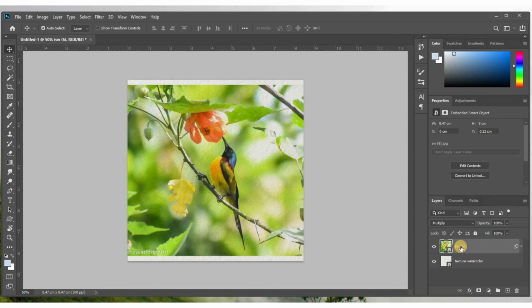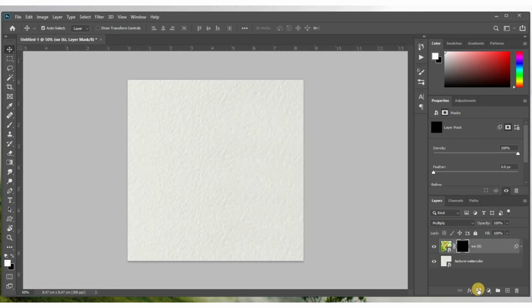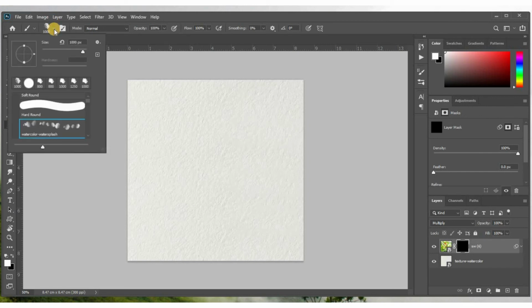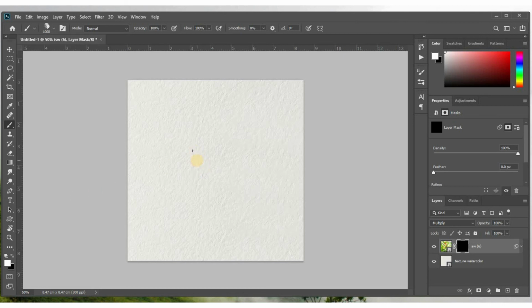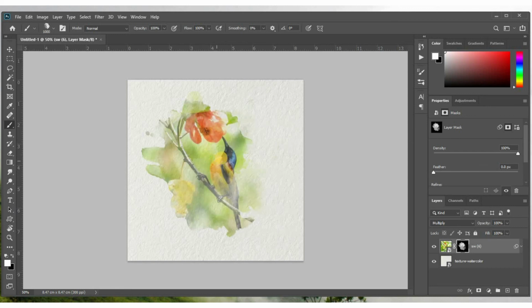Now, keep the layer selected and press Alt plus click on the mask. Take the brush. I have attached the brush in the description below. You can download it. Use the brush and click on the file. You will get a beautiful watercolor effect for your image.